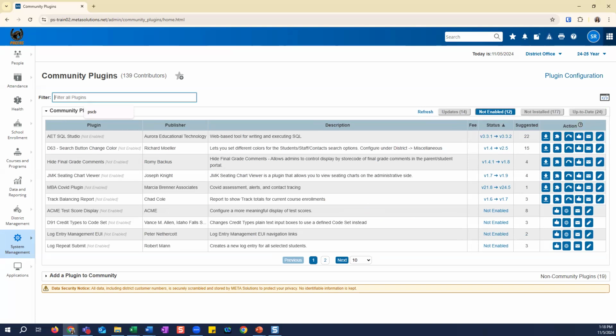You'll notice on our Not Enabled tab, we have listed the plugins that are currently installed on our training database. You will see plugins in your system that are currently installed, but they're not enabled. So that is what this column is showing. You can see these first plugins. We have installed version 3.3.1, but there is an updated version available. We can download that updated version and we can then navigate to plugin configuration and enable it if we want.